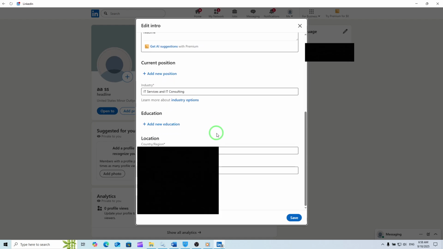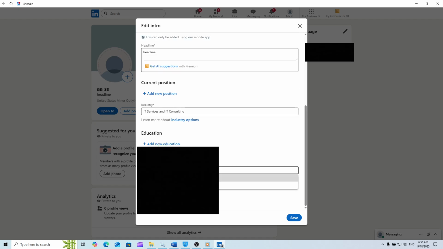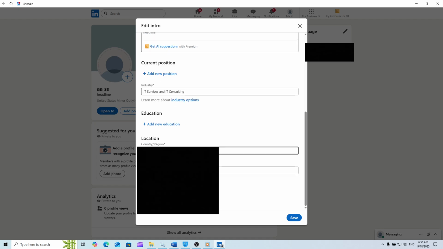To update your location, scroll to the Location section. Here, you can type in your new city, region, or country, depending on what you'd like to display. Make sure the information is correct, so your professional connections can recognize your current place.